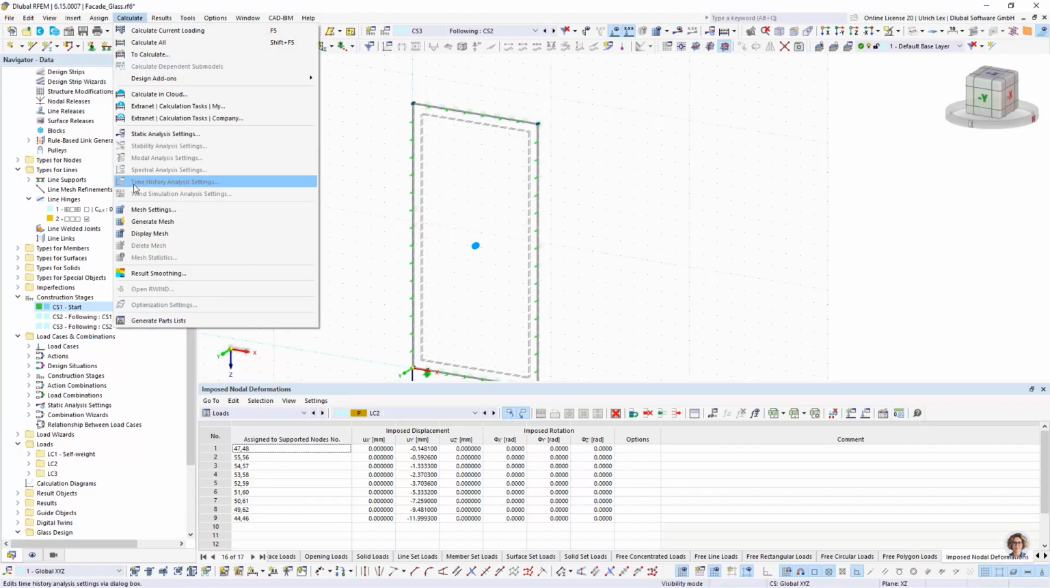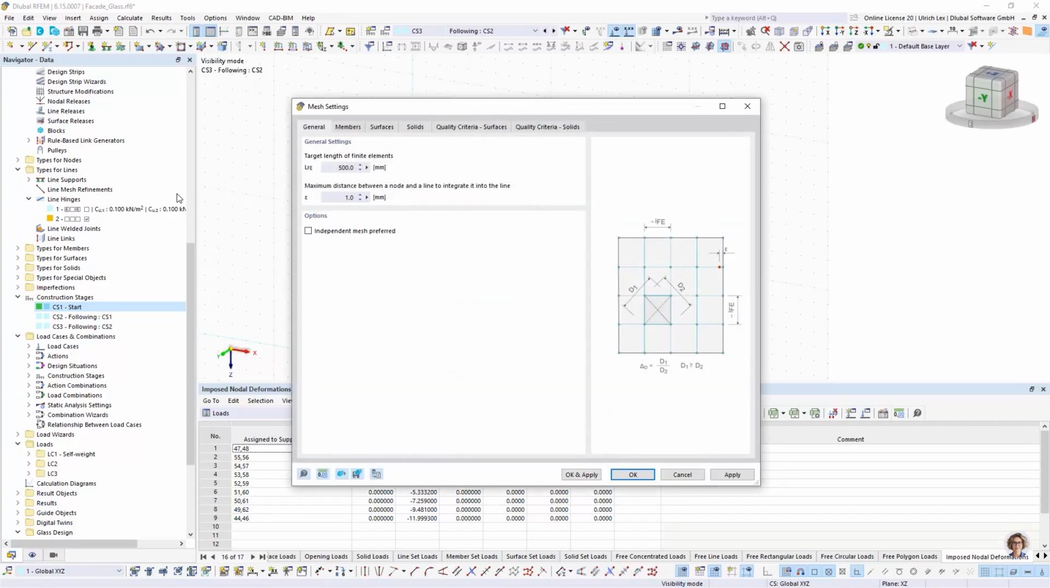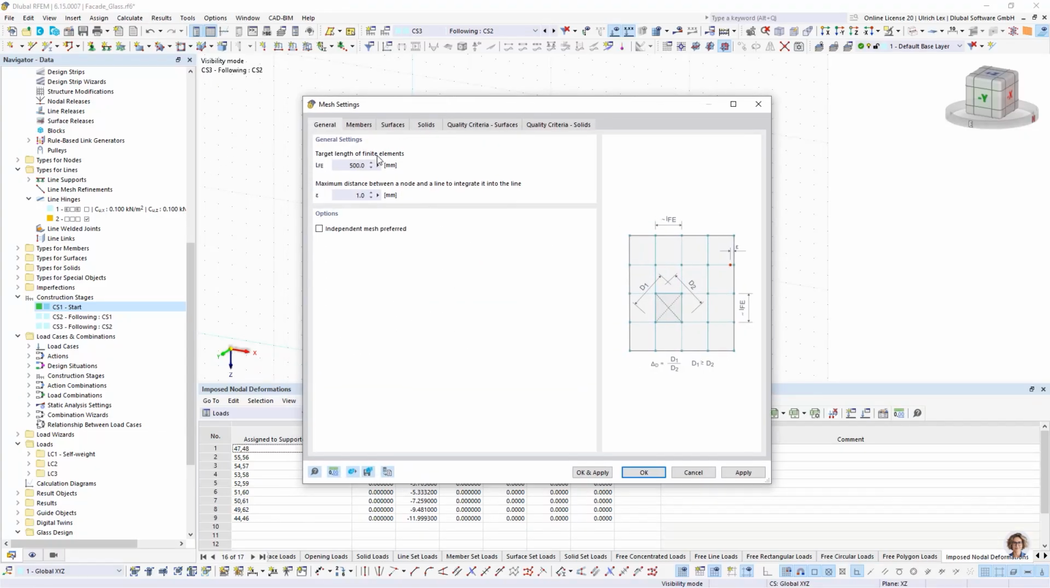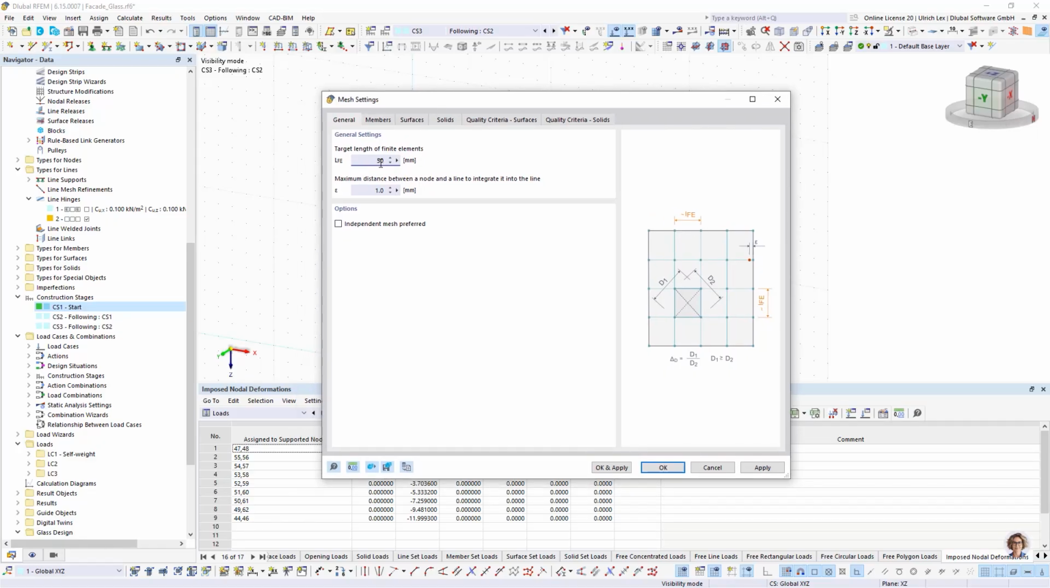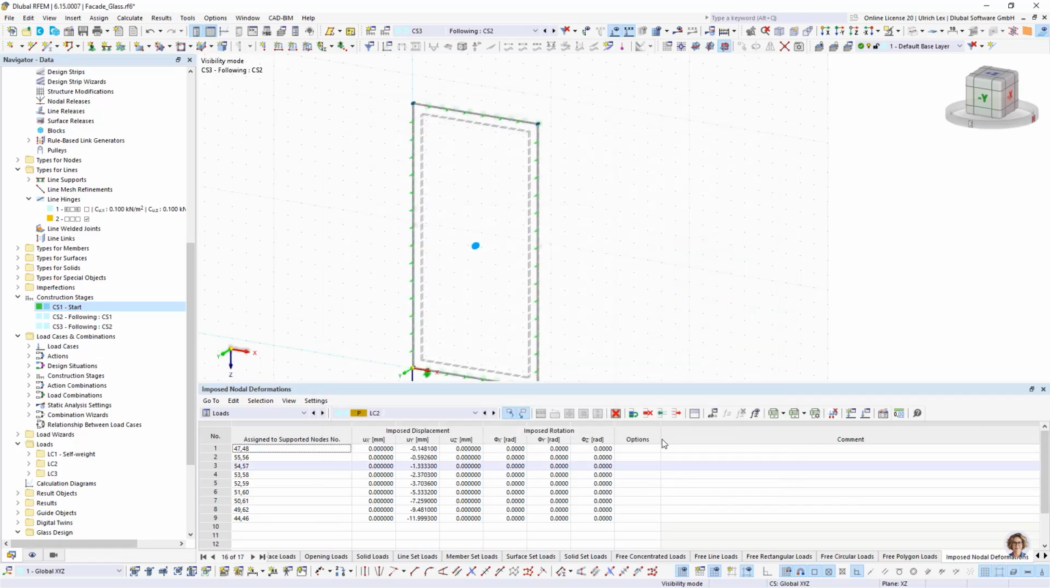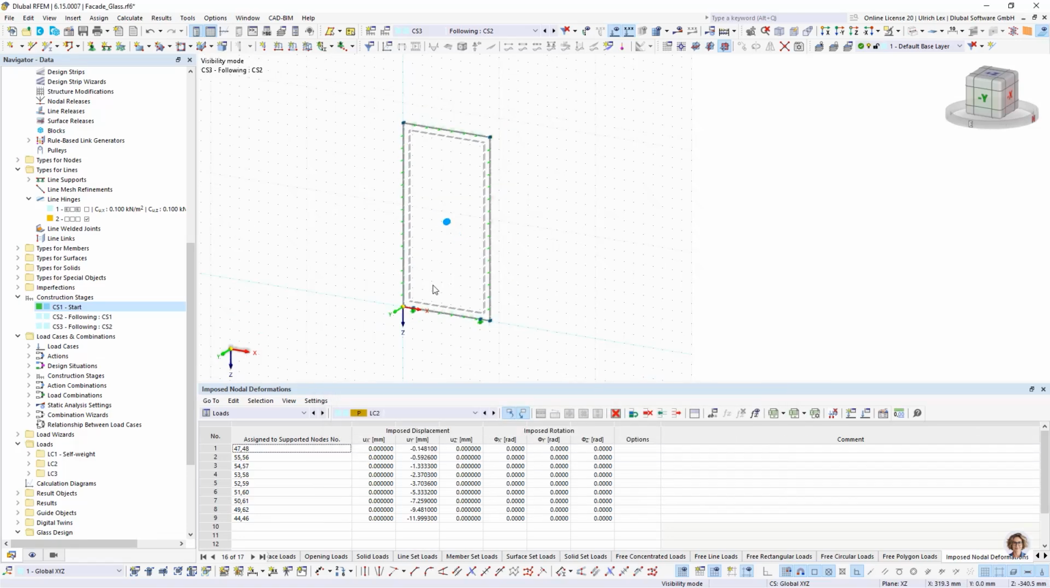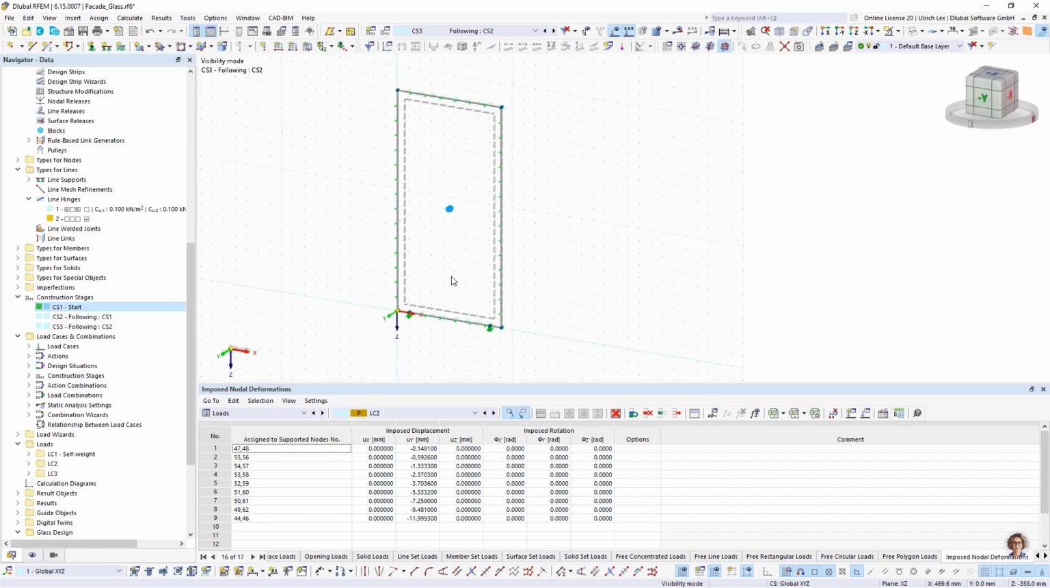Here I can look at the mesh settings. For the glass, it is better to use a finer mesh. So I choose now 50 millimeters and can continue with OK. As a next step, we can take a look at the loadings.